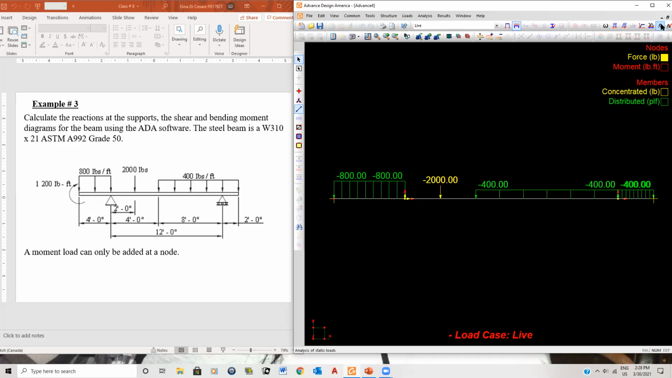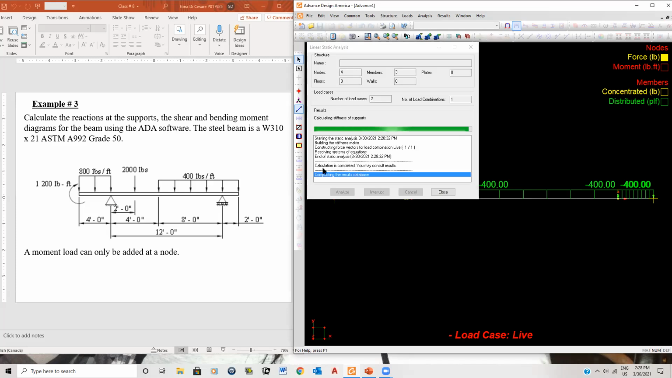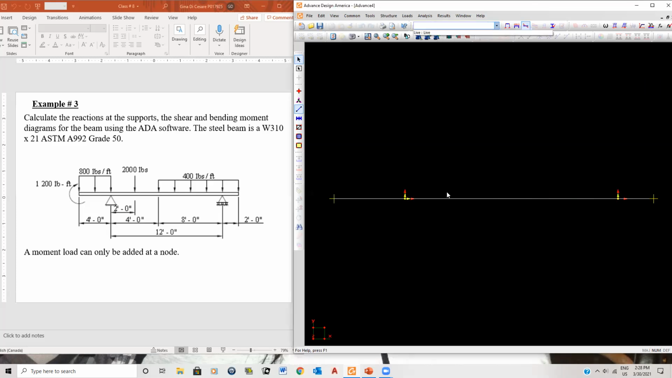So here I like to use this little icon here, static analysis, okay, save project, yes, and of course, okay, analyze. And calculation is complete, you may consult your results. Close. So now you want to see the load that you want to analyze. So it's going to take all the loads that were under the load case live, and it's going to apply it and give you the results of the analysis.